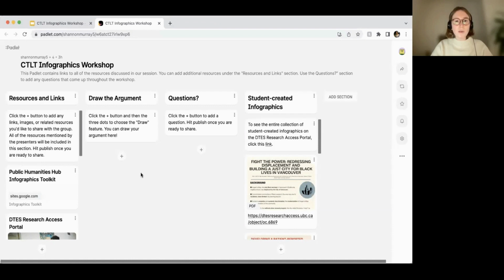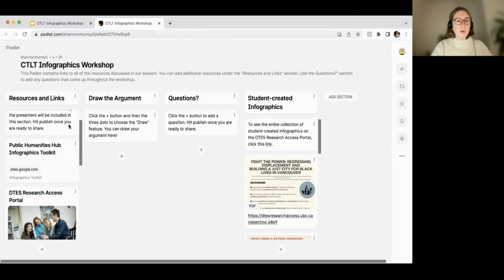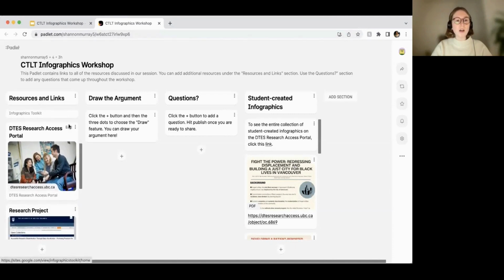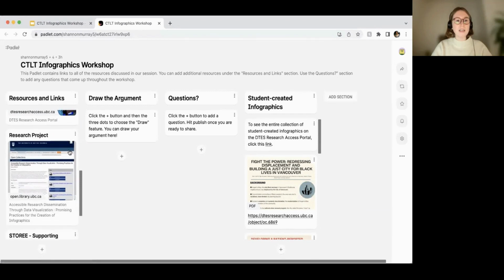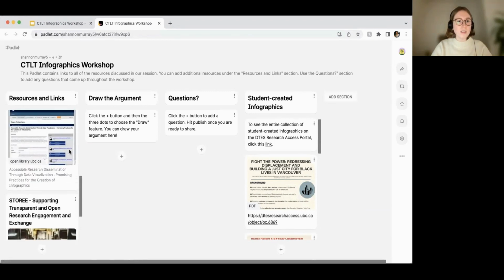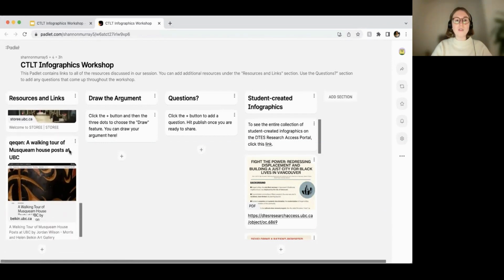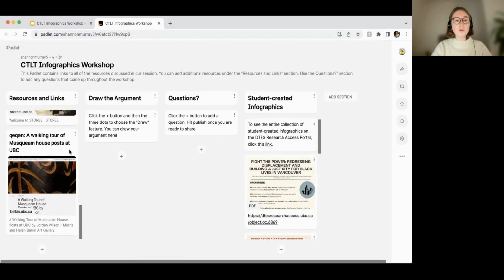So as you can see here, we have a few different sections on this Padlet. The first section has resources and links. So under this section, we have posted all of the different resources and tools that we mentioned throughout our talk. So you could come here, click through these links to go visit those resources. Feel free to add to this section as well. If there is anything that you think would be valuable to share with the group, you can click the little plus button at the bottom and you can add links, images, text, etc.